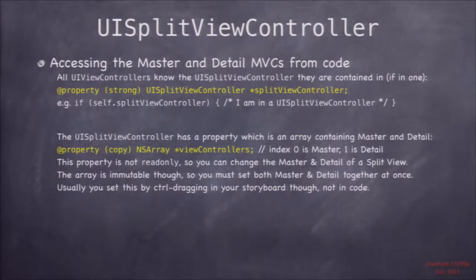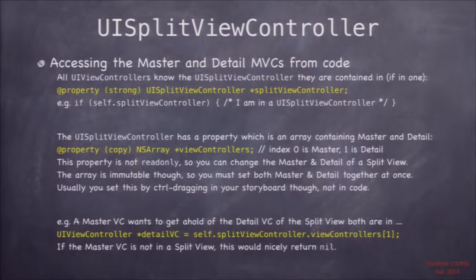on an iPhone, is whether you're in a split view controller or not, if your iPad interface is built on a split view controller. Now, once you find out what split view controller you're in, you can ask the split view controller, please tell me the master and the detail. And the way you do that is with this array in UISplitViewController called viewControllers. And that array always has 2 items in it. 0 is the master, 1 is the detail. So for example, if I had a master VC and it wanted to find out what the detail was in the same split view controller it's in, it would say self.splitViewController.viewControllers[1].